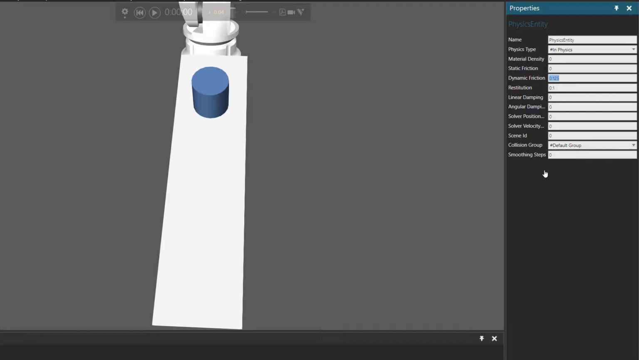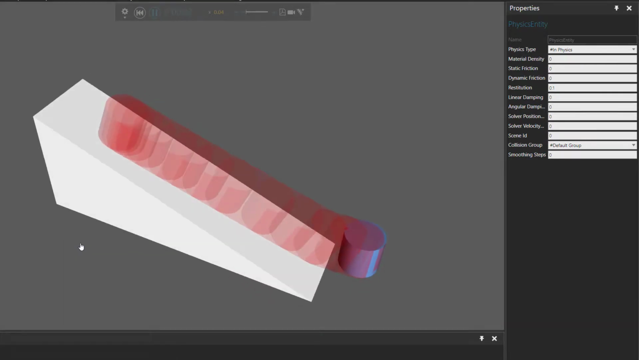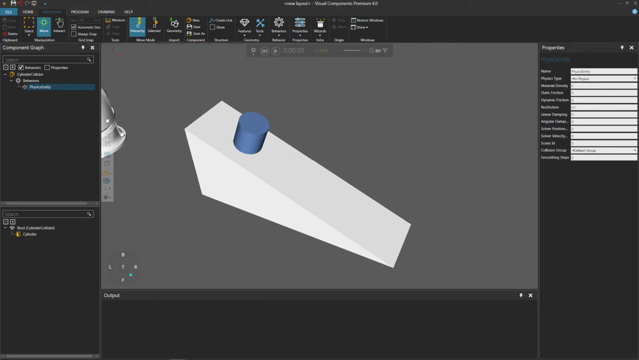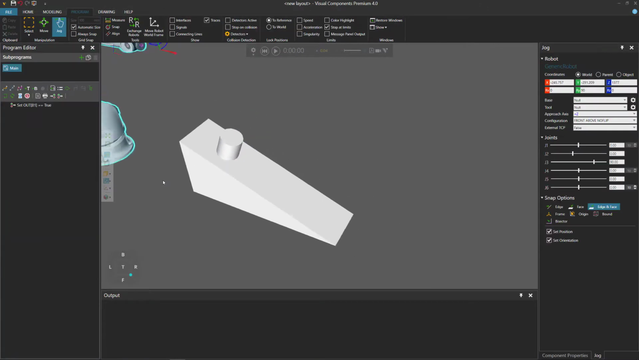Let's see what happens when static and dynamic friction is at 0. It looks a lot faster. So what we can do here to compare results is I will go back to the robot and go to the Program tab.